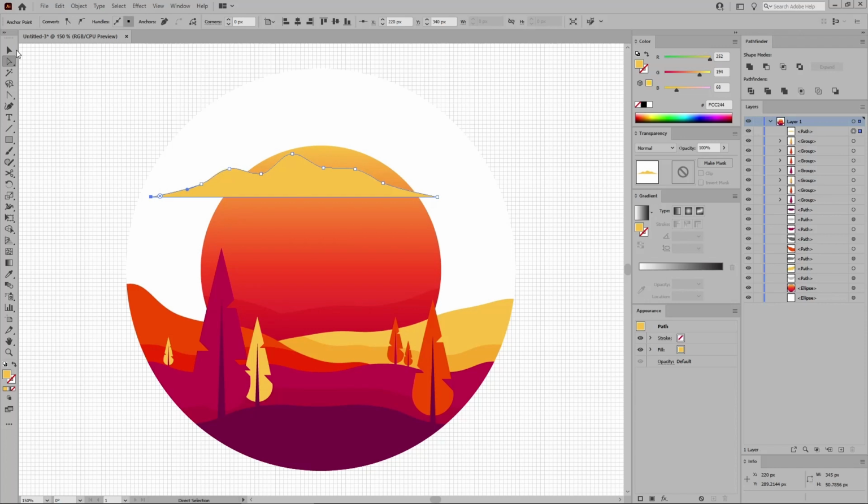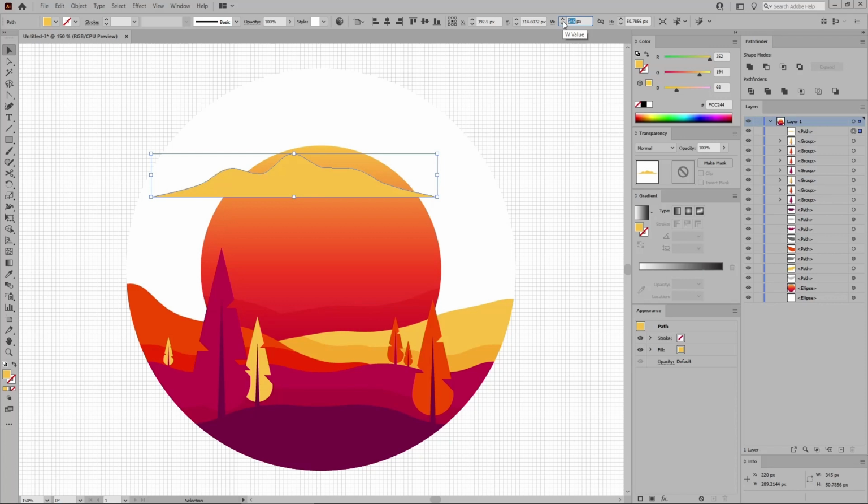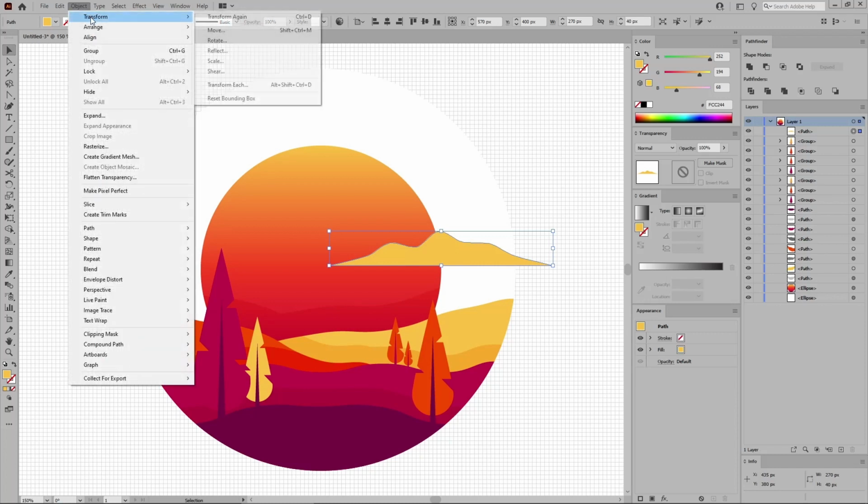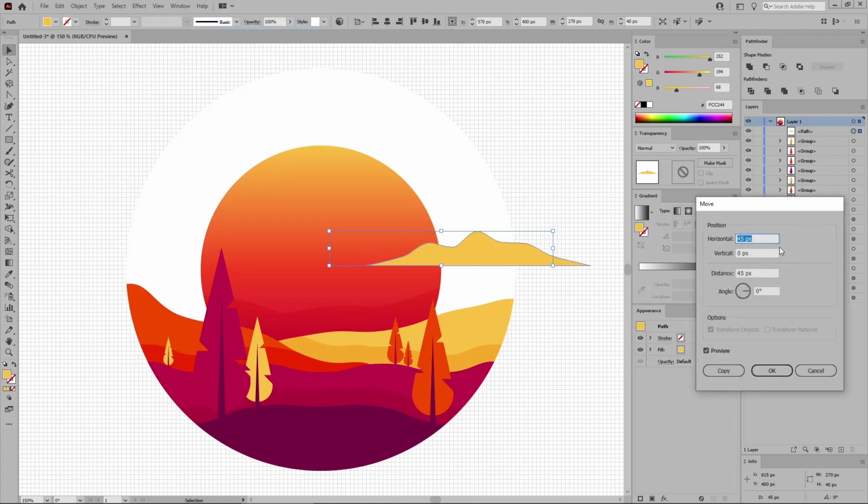Use the selection tool to select your entire cloud shape. Focus on the control panel to adjust the width to 270 and the height to 40 pixels. Let's place this shape in this location and then move it 40 pixels up and about 45 pixels to the right. And then go to Object, Transform, and Move.